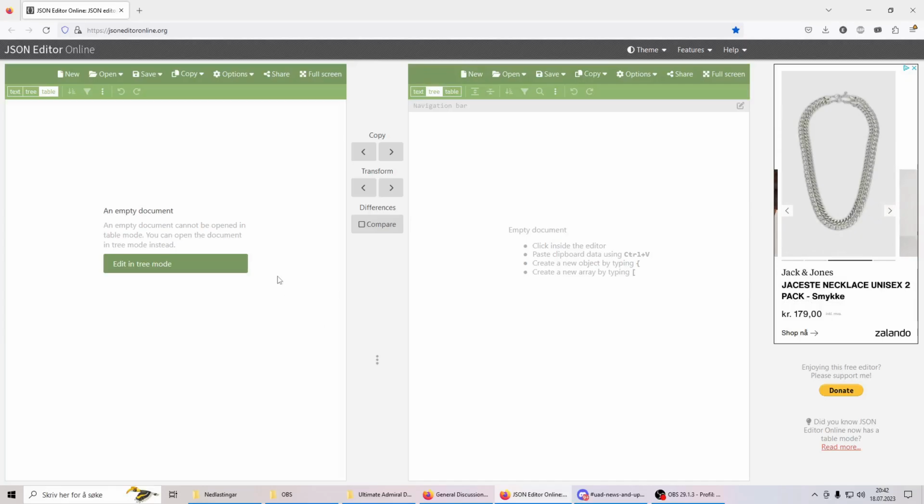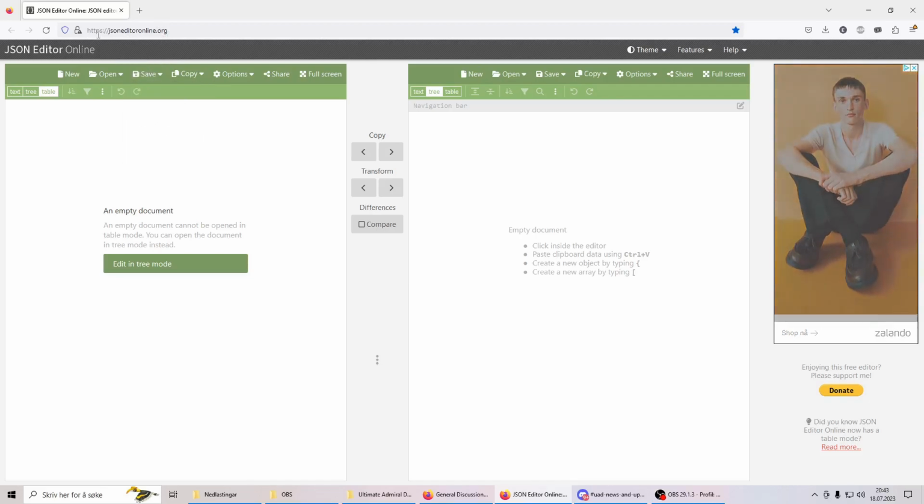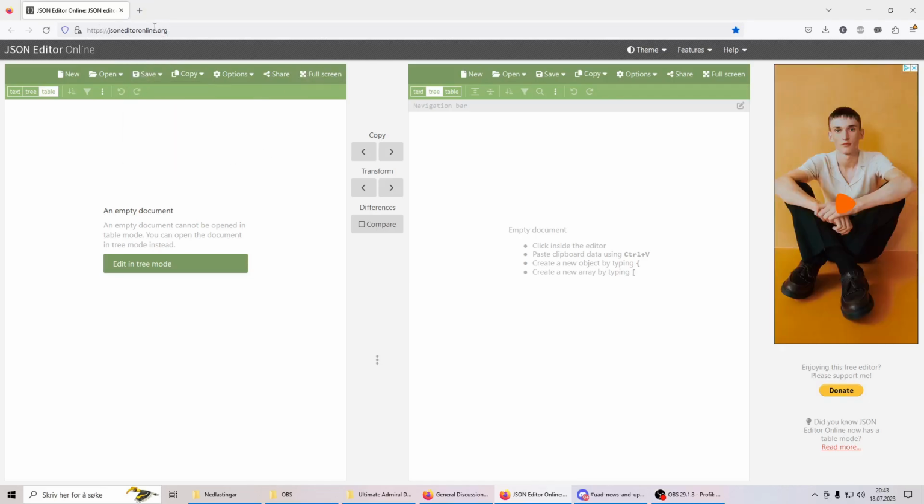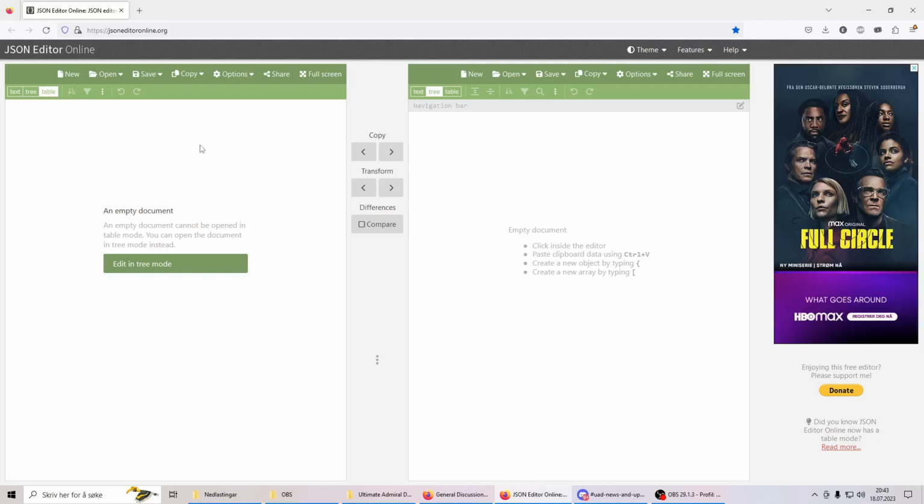Now, we are on a website called jsoneditoronline.org. It's free. I'm going to put a link in the description, but yeah, you can probably find it yourself. It should be one of the first results on Google if you search for some kind of JSON editing software. I did try out some other ones with free trial periods that were pretty nice, but ultimately they wanted you to pay for something. This is free, and it works as well as it could work, I think.